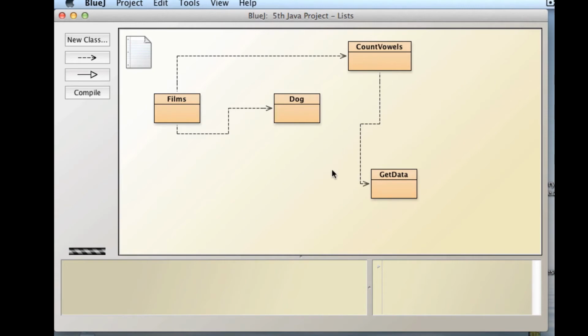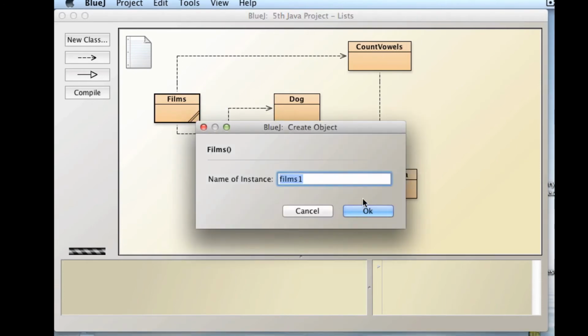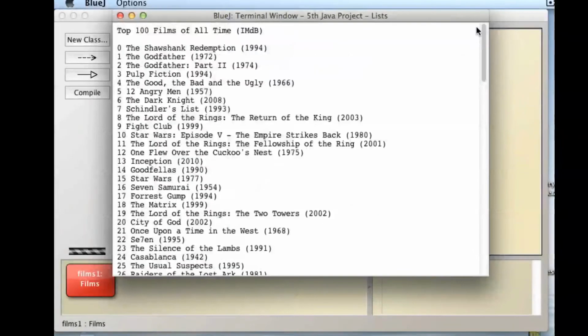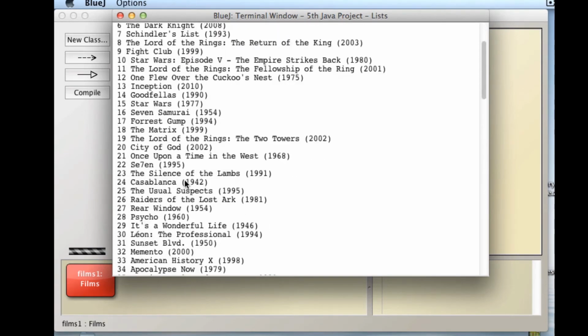We're not going to use that here, but it's there from the past, which is fine. It's not harming anything. You in fact are going to have to modify count vowels a bit to make it work here, but we'll get to that in a minute. Okay, so if I make a new films, it's going to immediately call the constructor, as it did, and you can see it's printed out all of those top 100 movies.